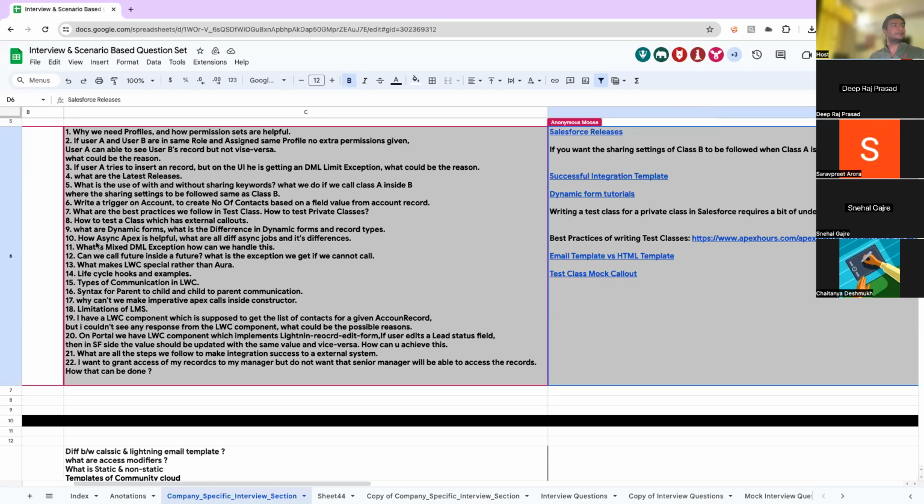Okay. Let's go to the next one. What is mixed DML exception and how can we handle this? Mixed DML exception occurs when we try to perform DML on a setup and non-setup object in the same transaction.